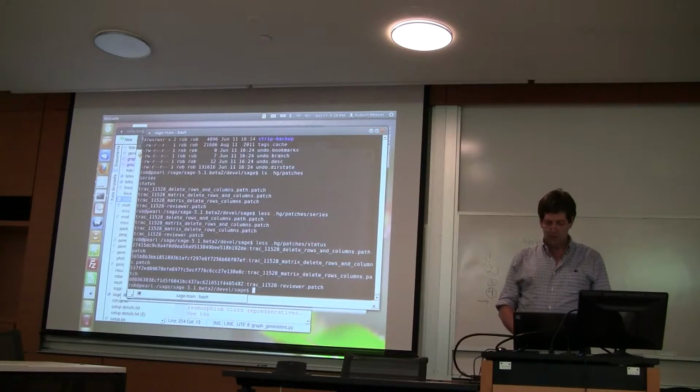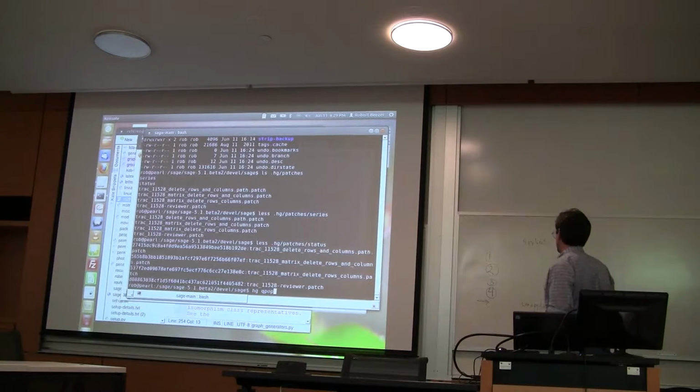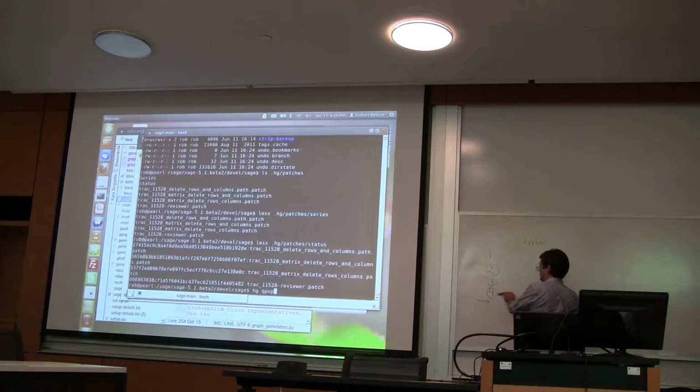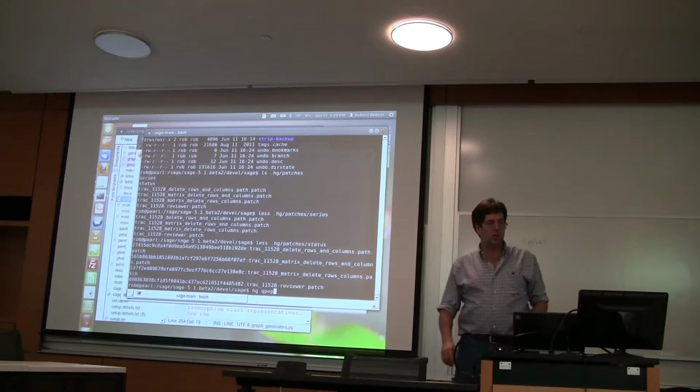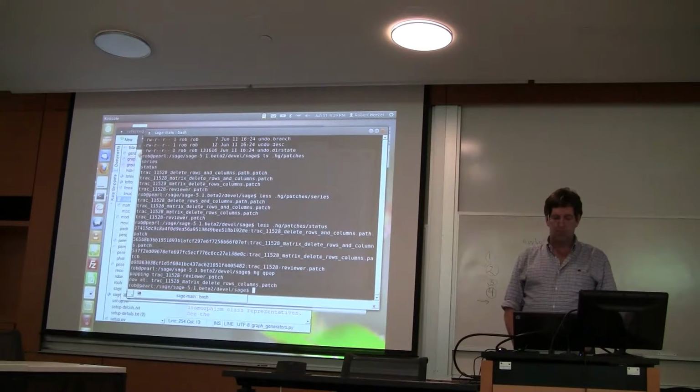So I'm going to do a pop. That's how you move stuff off the applied stack. That's how you unapply a patch. And you don't have to say what it's going to be: the first thing, the most recently applied thing. So this was the reviewer patch. That's going to come off. Those changes aren't going to be in effect anymore. So I can pop that.